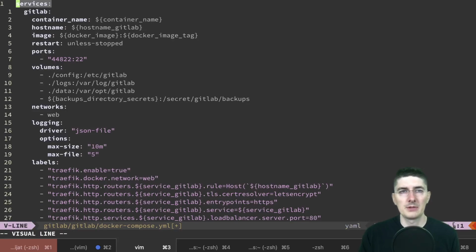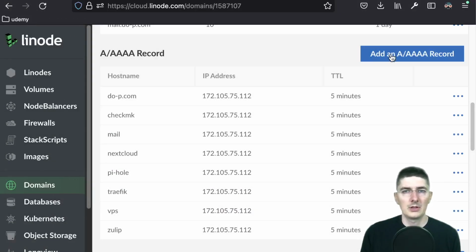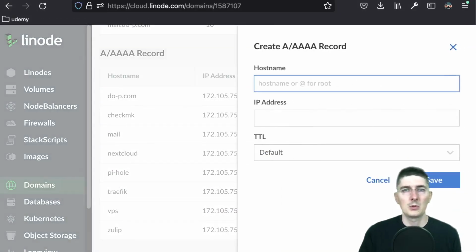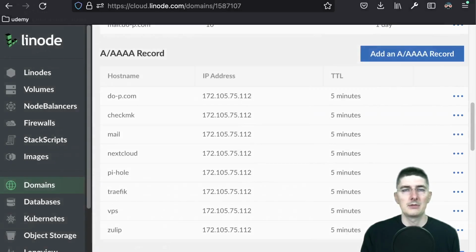We again have services at the top level, and this time it's GitLab. We then set container name and host name. We need to set up DNS A record for this domain too. In Linode console, click Add an A record. Hostname will be gitlab.dodhp.com. IP address will be public IP of the VPS. Set the TTL and click Save.